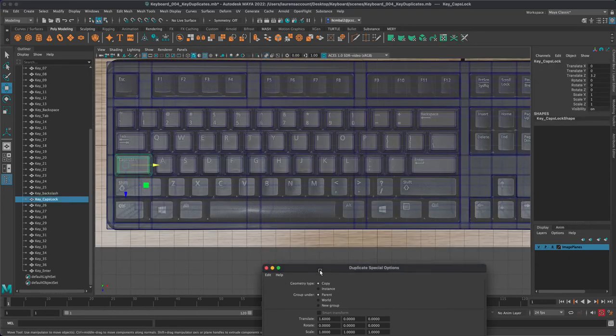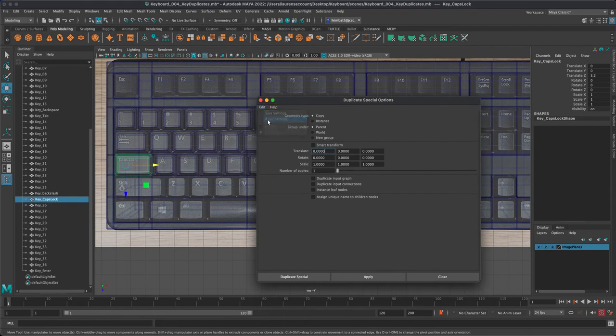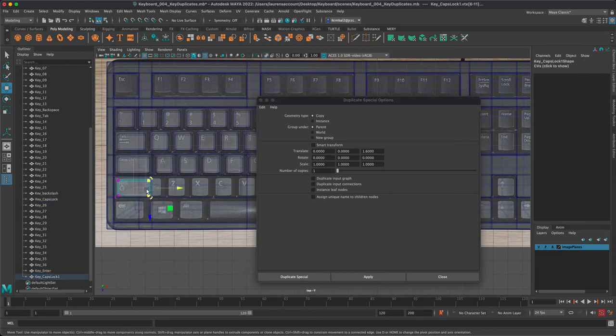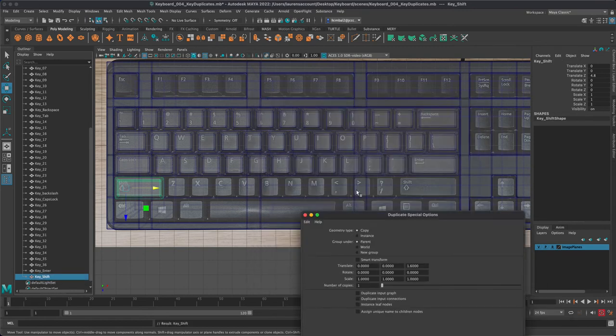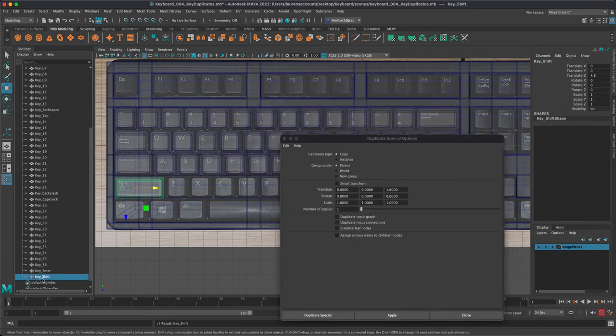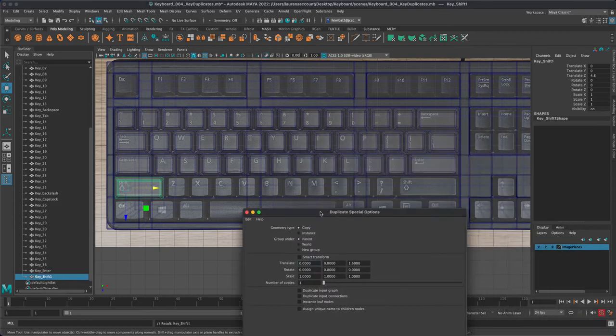All right, gonna grab the caps lock, gonna go over here, reset the tool, and I wanna move it down. So we're gonna go to the last box, type in 1.6 and apply, right click, vertice, and move it over. Cool, cool. When we're done, go ahead and rename it. So this is gonna be shift, and there's probably going to be another shift on the other side, isn't there? So we'll call this one shift 1. Cool.